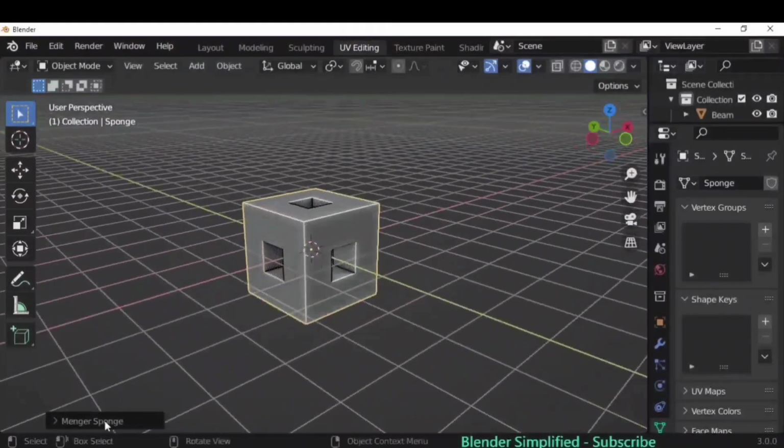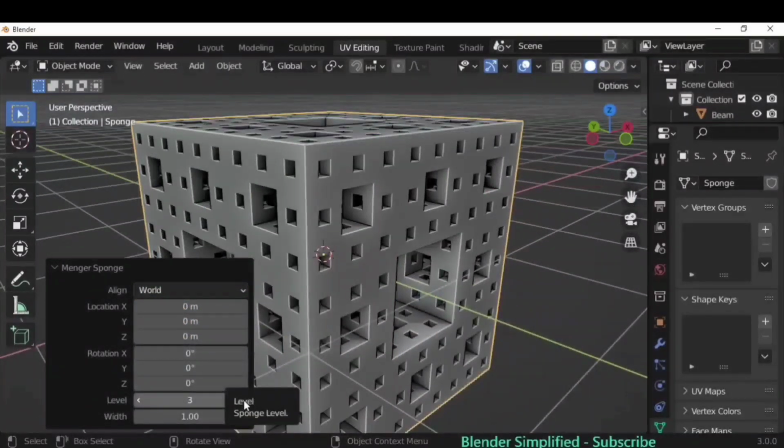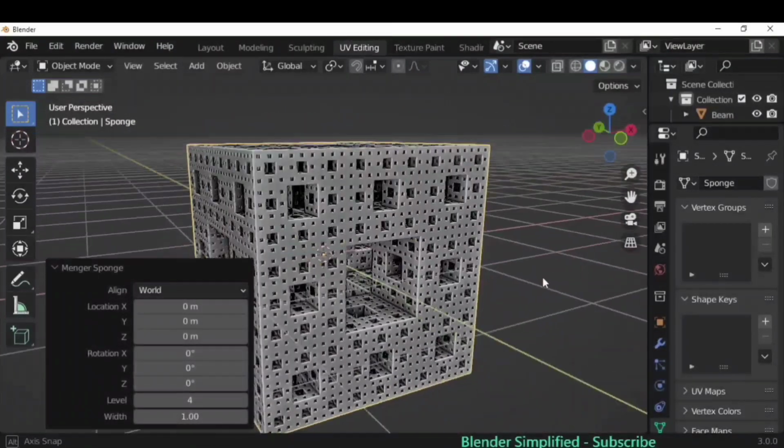Then we have this cube sort of thing. Now this is called the Menger sponge, but you have to be very careful. Don't increase the level too much, okay? Otherwise your computer may not be able to take it. Basically it will give square holes within the cube.